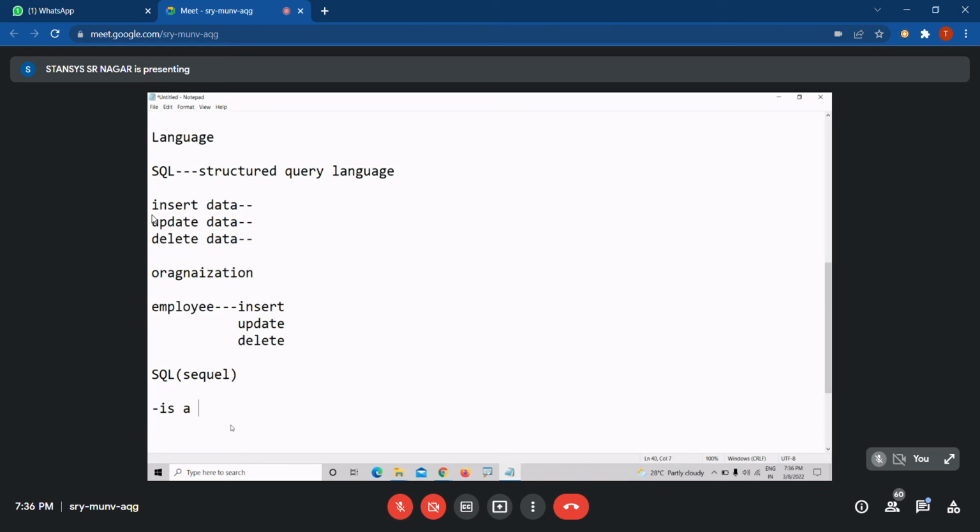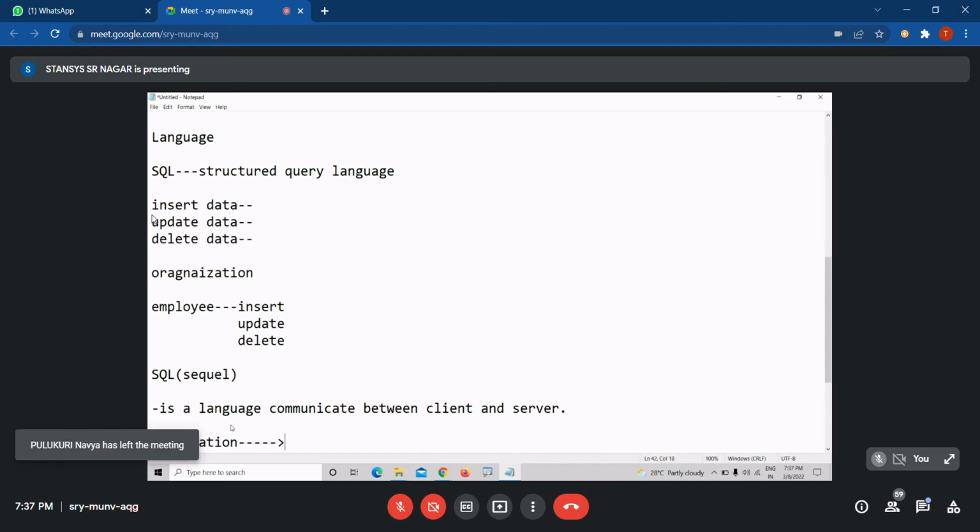SQL is a language to communicate between client and server. Then the question comes, sir, what is a client? As I mentioned, your application is a client. Your reporting tool is a client. The SAS report you are doing, that is a client. And that application we are using to reach the server. The server is nothing but a database. So it is used to communicate between client and server.